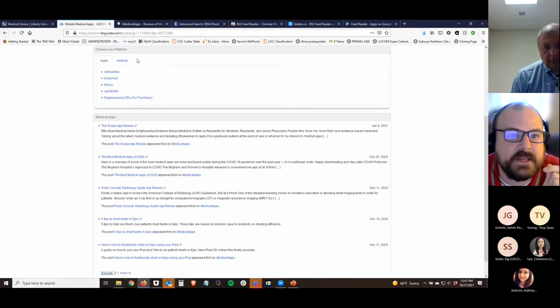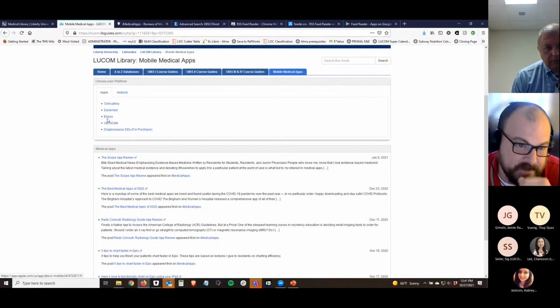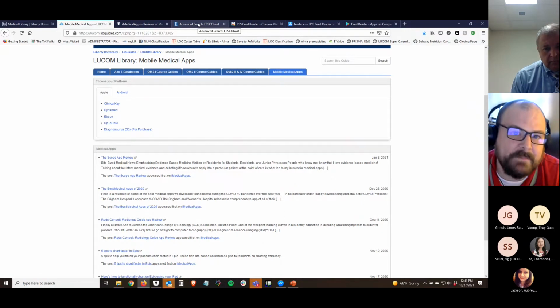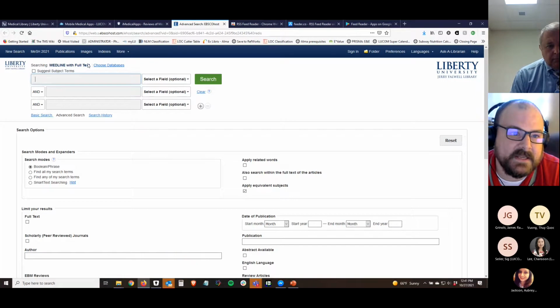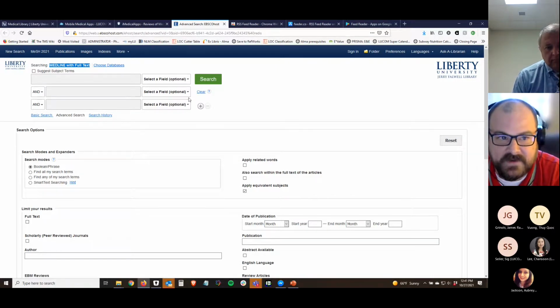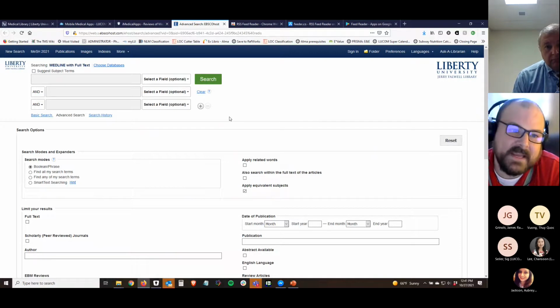I showed you that EBSCO, you see an EBSCO download here to link to the EBSCO app, either an Apple or Android. EBSCO is a vendor that provides access to a bunch of resources. In particular, what I like about it is that you'll see here it says searching Medline with full text. We pay for access to Medline with full text, so it's all full text articles that we have that are available through that resource. If you use PubMed, you know that PubMed indexes things that are in Medline as well, but not everything in PubMed is full text.